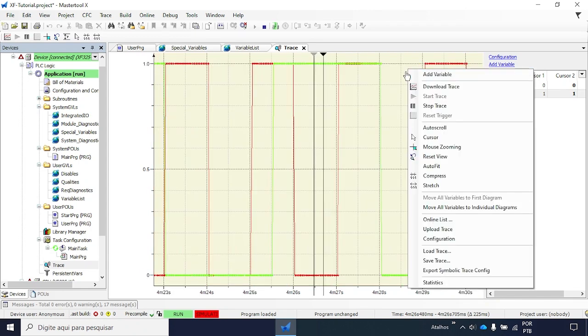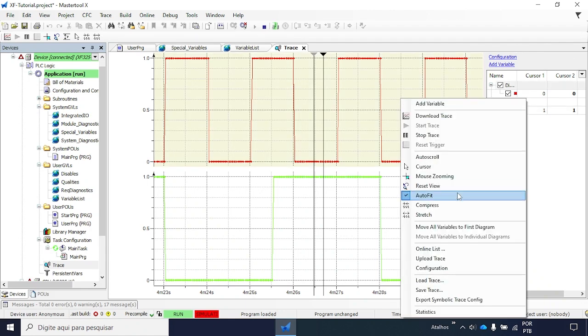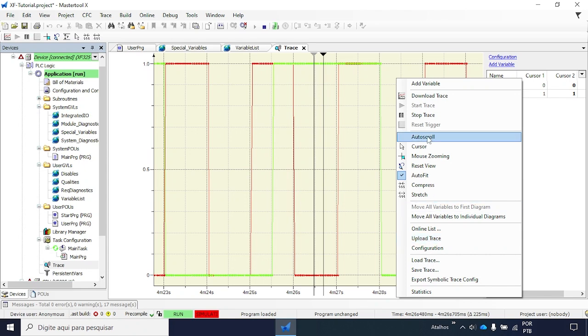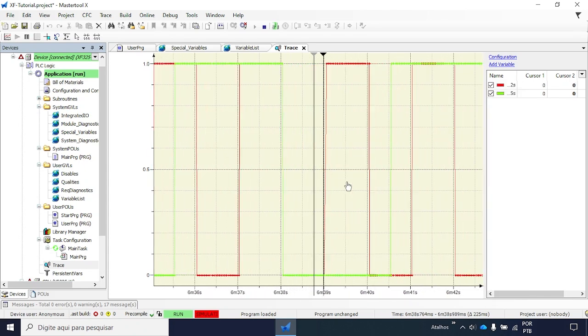Let's right click it again. You also have the option to move the variables to individual diagrams. So let's click it and you can visualize your variables in different graphs. And you can also undo this action by clicking move all variables to first diagram. And finally, you can enable the auto scroll, so Master Tool automatically scrolls the graph for you.